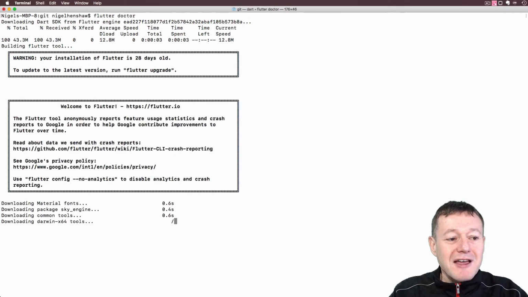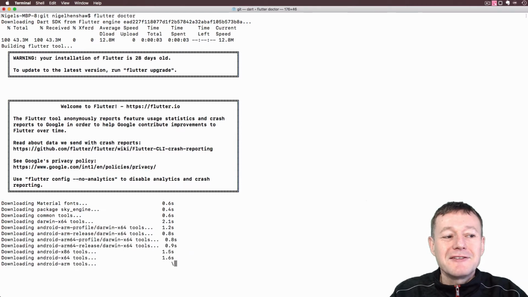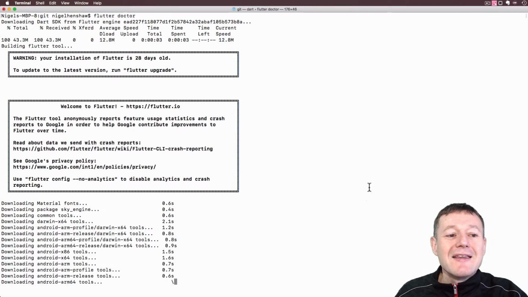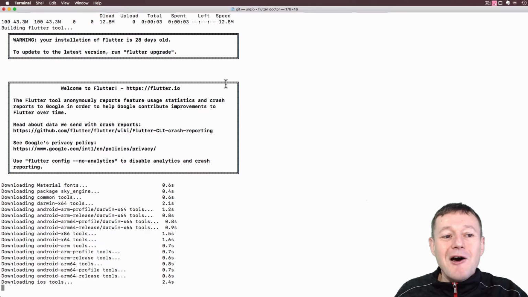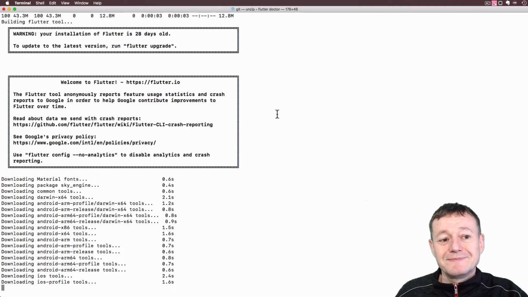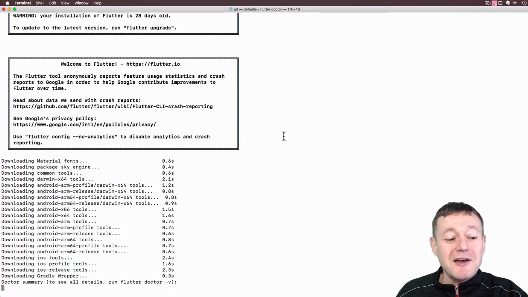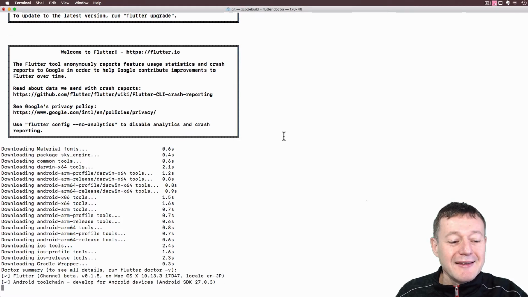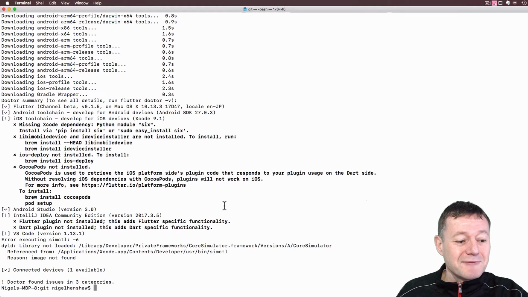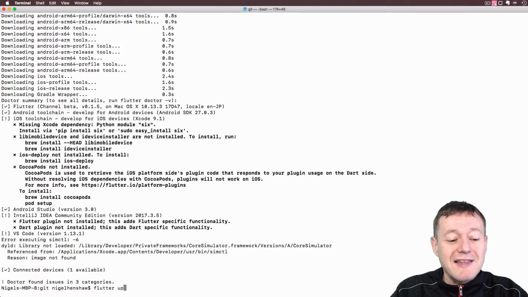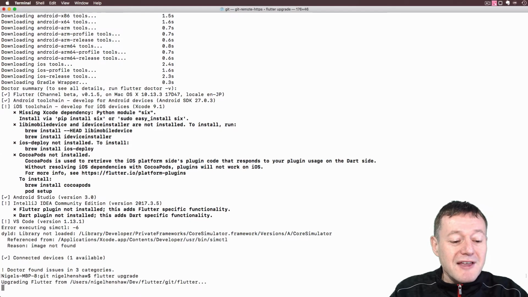Okay, so it's doing a bunch of stuff here. It's interesting. I'm just installing this for the first time, but it's telling me that my installation of Flutter is 28 days old. So it's recommending that I run Flutter upgrade, even though I'm just installing it for the first time. So we will follow that advice after this has been run. So let's run Flutter upgrade. It is in the beta stages, so you always want to continue upgrading if you are in the beta stages.